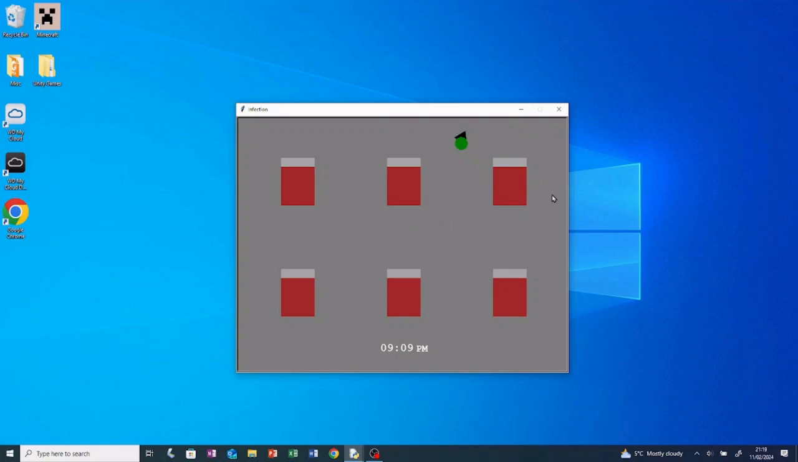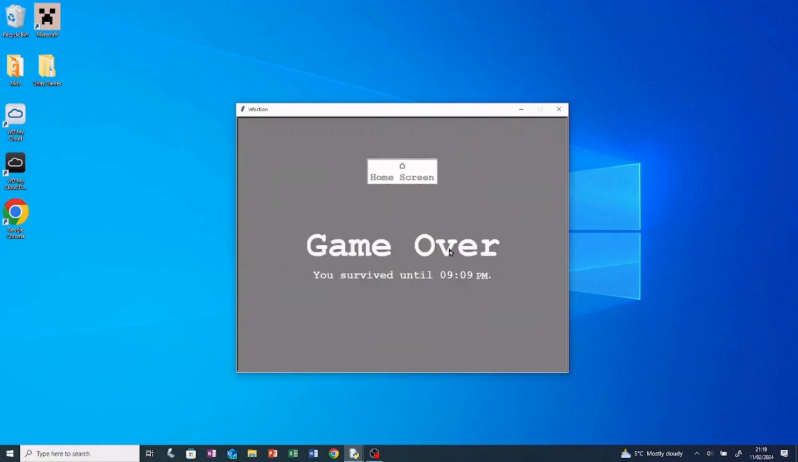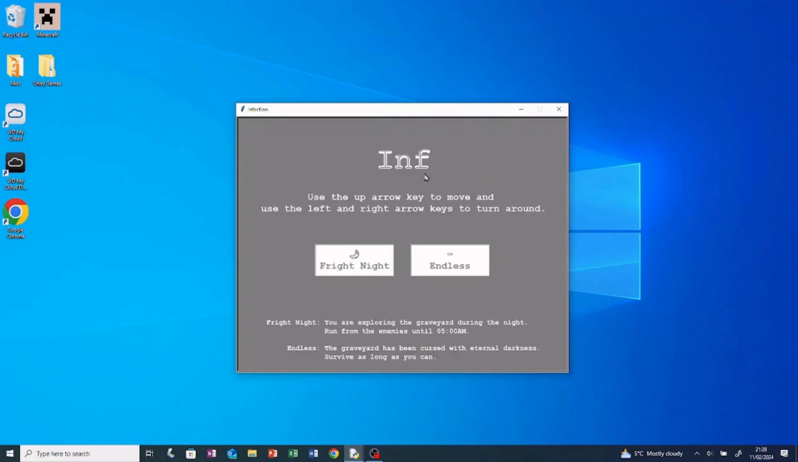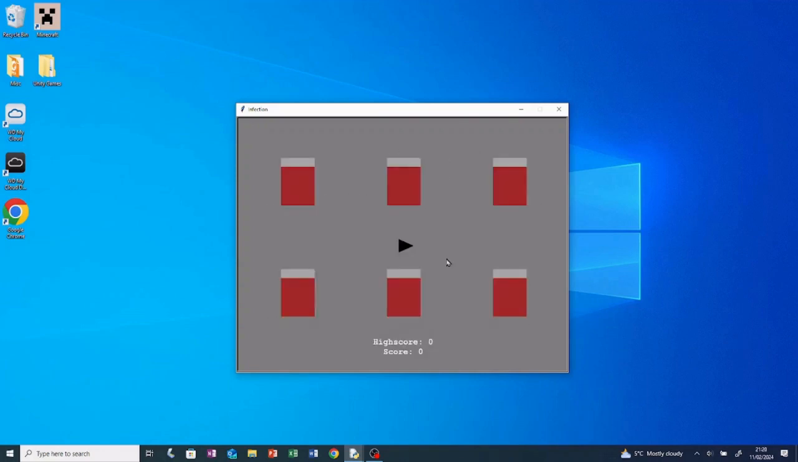As you can see, the zombie caught me and now it says game over. On this game over screen it says how long I stayed alive for. If I click on this button, it will take me to the home screen. Now I am going to play endless mode. In this game mode I have to stay away from the enemies for as long as possible. I'm going to fast forward to 60 seconds, which is when the next enemy appears.